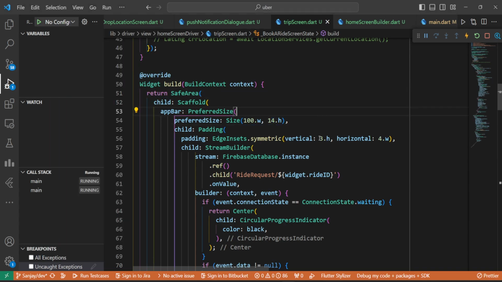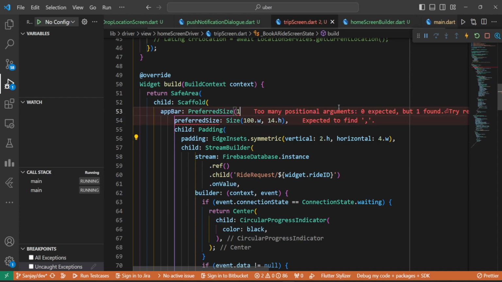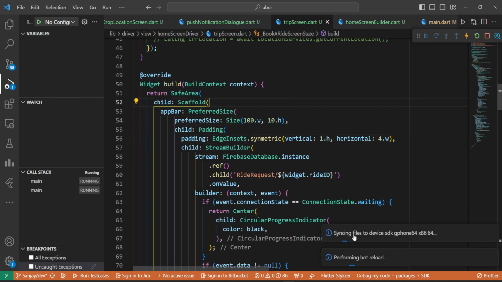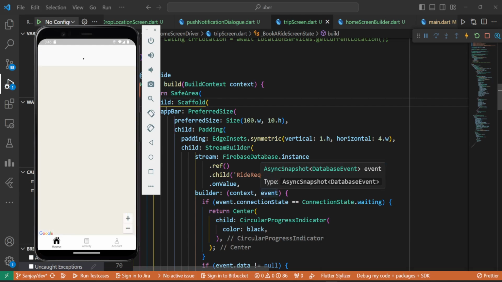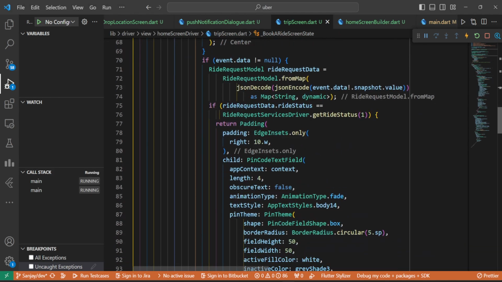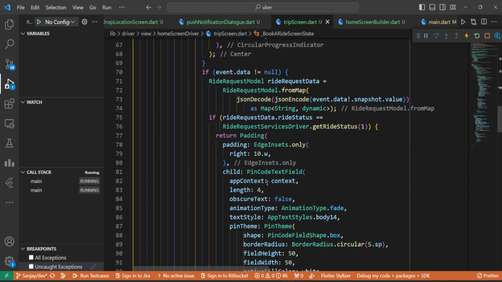Now we don't need so much padding. We can go with just simply 1.h, and we will make it 10, and let's save it. And we are good. So here is our OTP field, and here is our map, here is our back button, and it looks good. Now another thing, 10 is still less for padding, we will go with 20 instead.